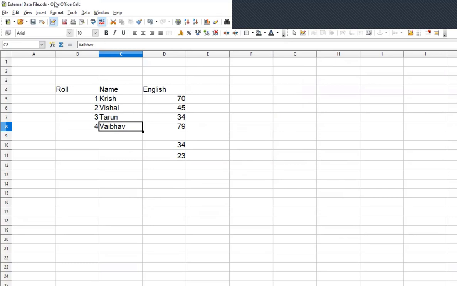You will find that on top, the bracket shared indicator which was coming is now not showing. So now this file is not a shared file. It's a normal file.